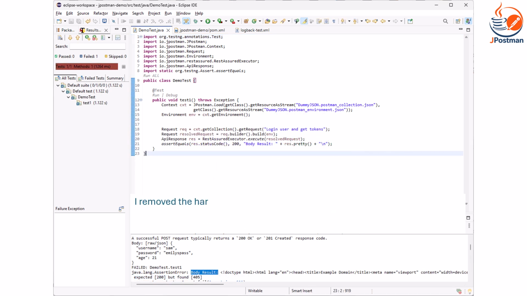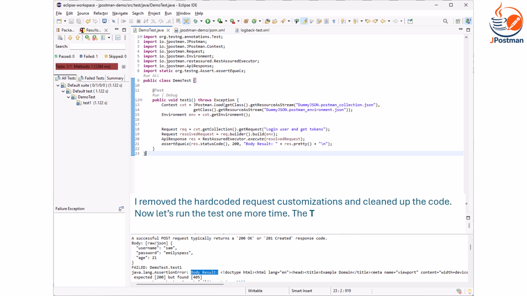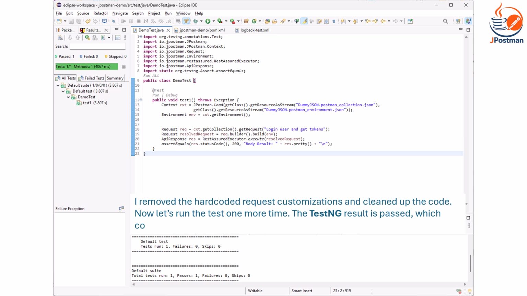I removed the hard-coded request customizations and cleaned up the code. Now, let's run the test one more time. The TestNG result is passed, which confirms that the REST API server returned status code 200 as expected.